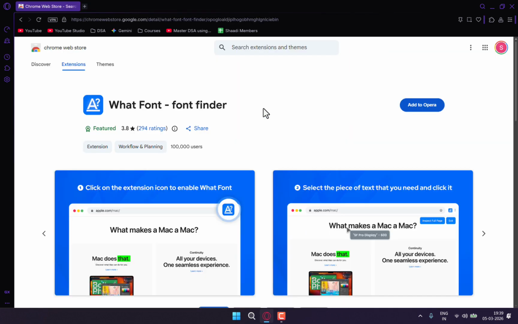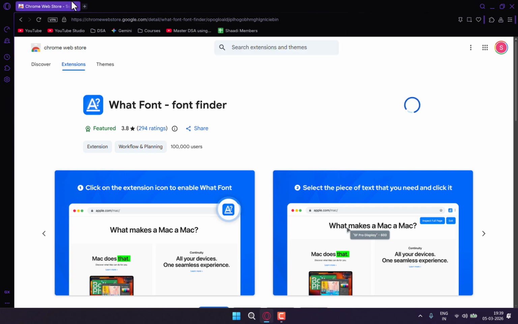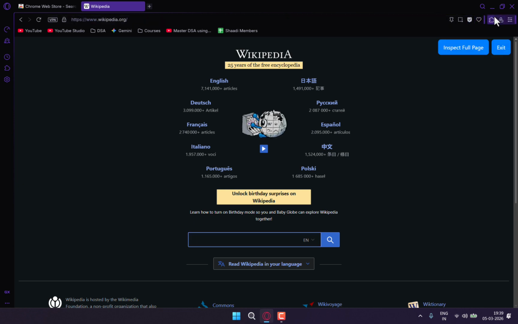So now let's move to the next extension, which is What Font, and I'll simply click on add to Opera again. And here I can select the extension, and then I can just hover over the text and it will tell me what font this website is using. For example, this is Apple system, this one is Linux Libertine. So if you are browsing through a website and if you like that font, you can just check out this extension to get the font name.